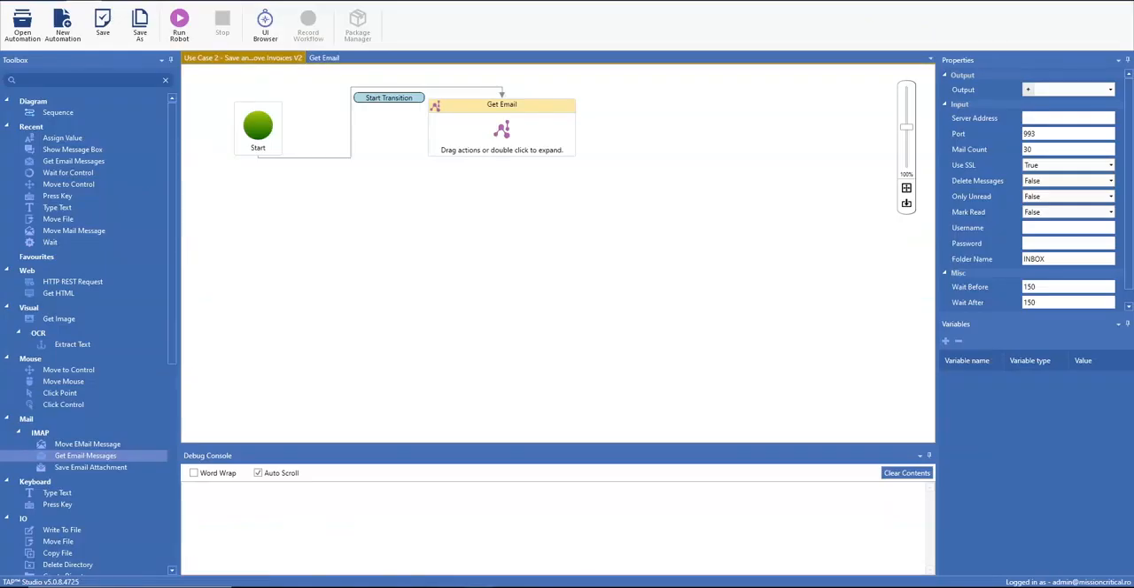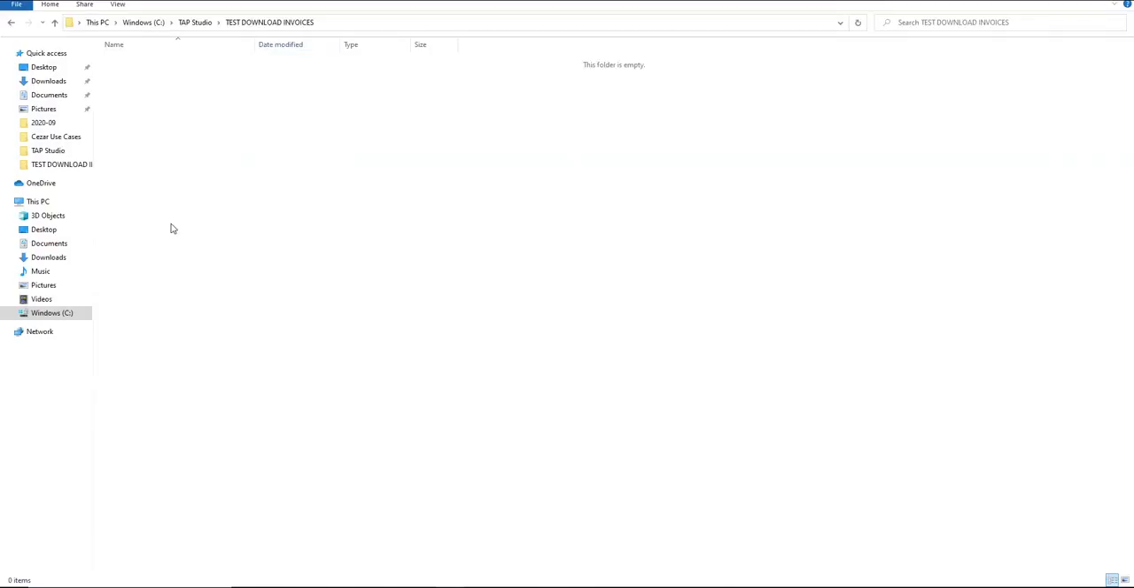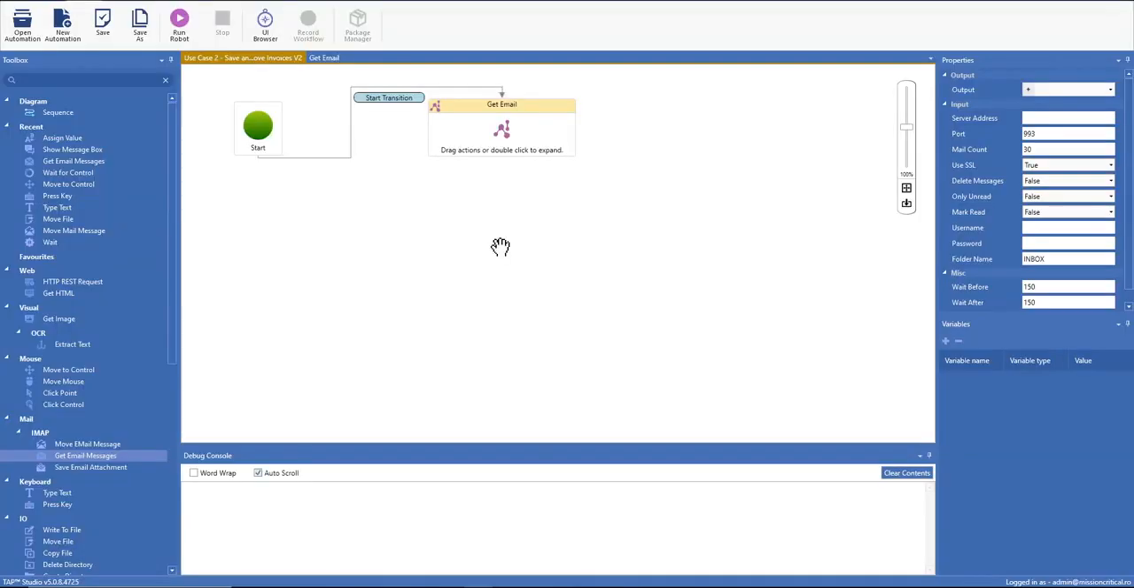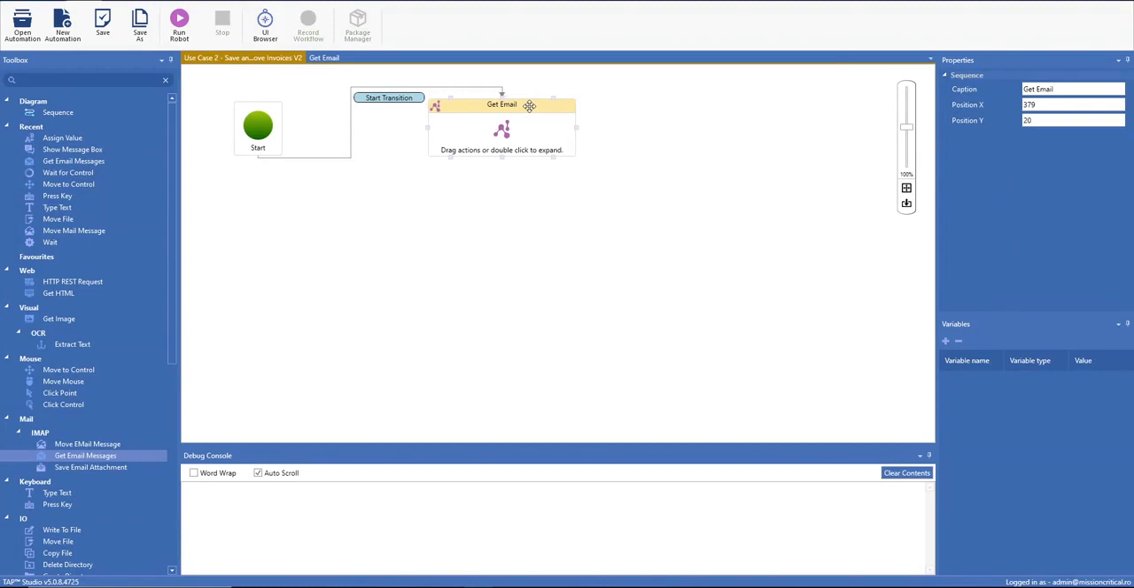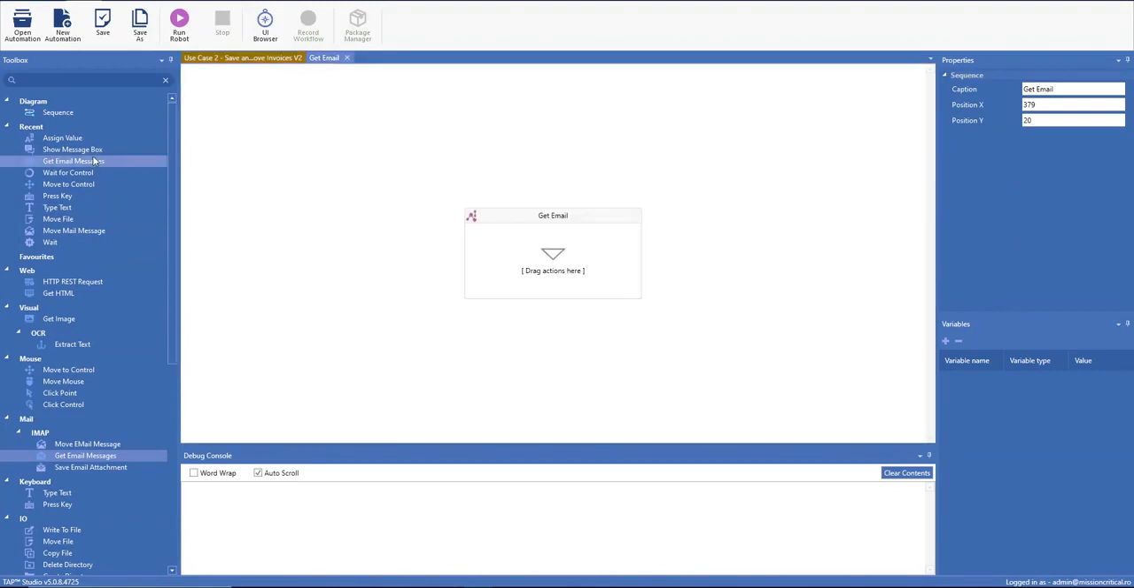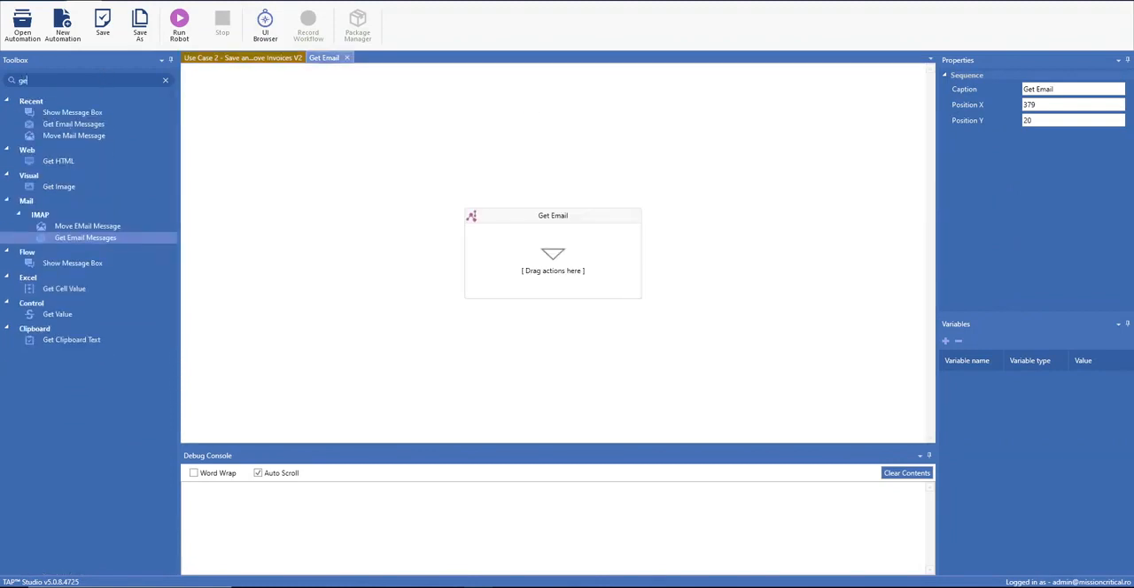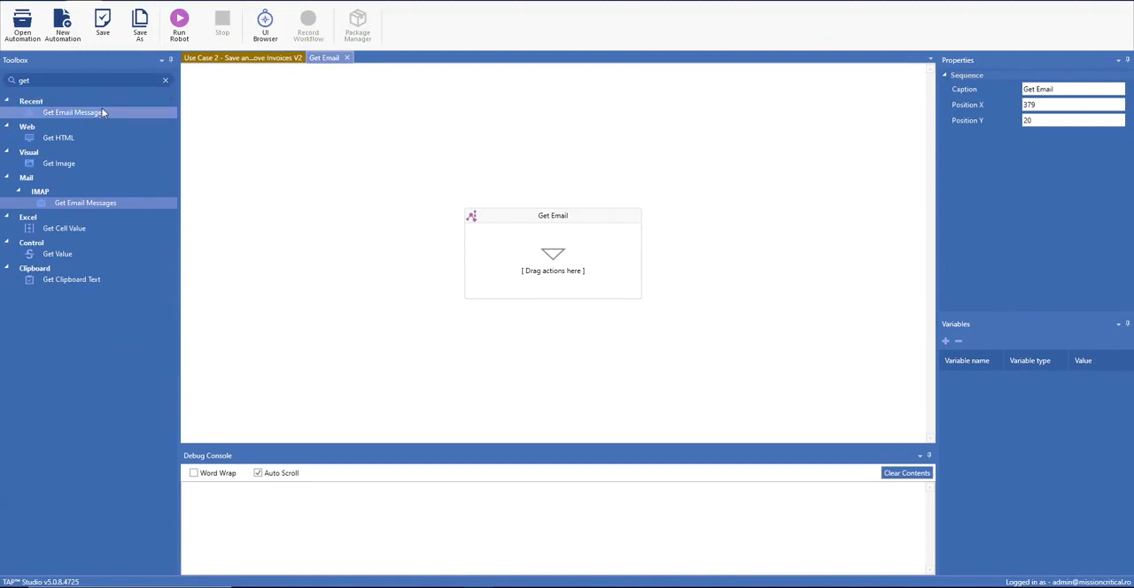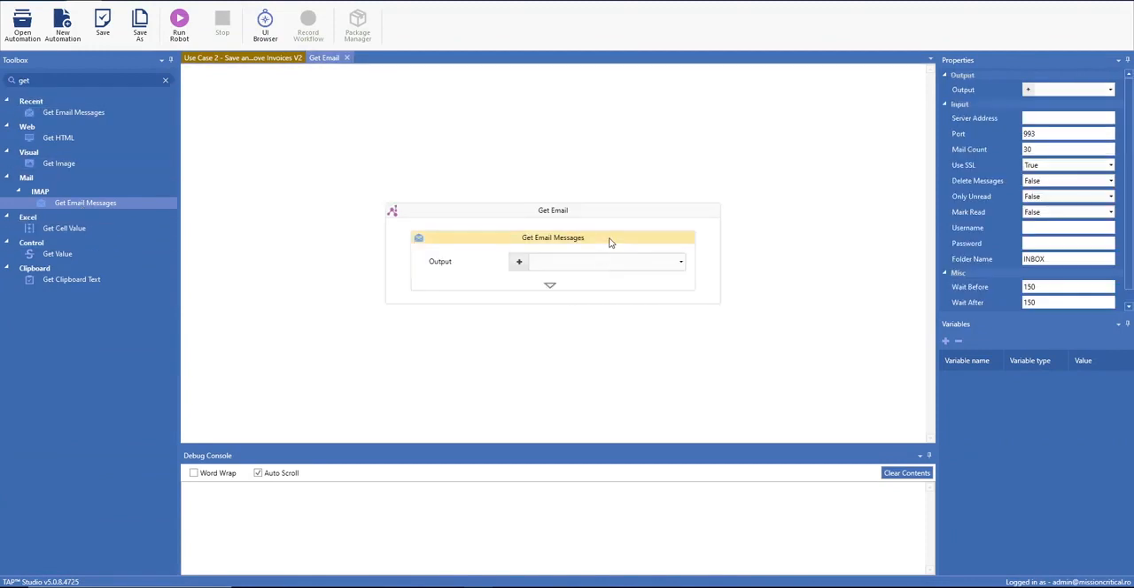Let's begin. We strongly believe in simplicity, but real life has complex use cases. That's why the best way to address them is through state-machine flows. Let's open the first sequence, Get Email, where we will retrieve info about emails. Add a Get Email message activity which belongs to category IMAP.